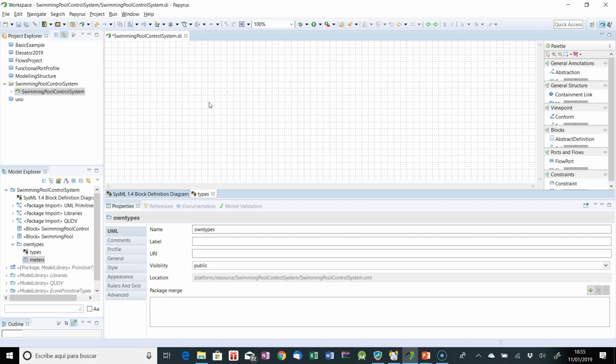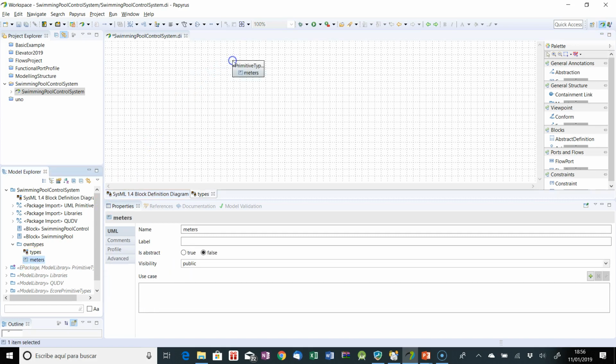I have just created, inside the own types package, a new primitive type. How did I do it? I press the right button over the own types. A submenu opens, new child, and at the bottom there is a primitive type. Okay, so it is visible, but it's still not in the diagram. To make this element visible is very simple. Press, drag and drop over the diagram.